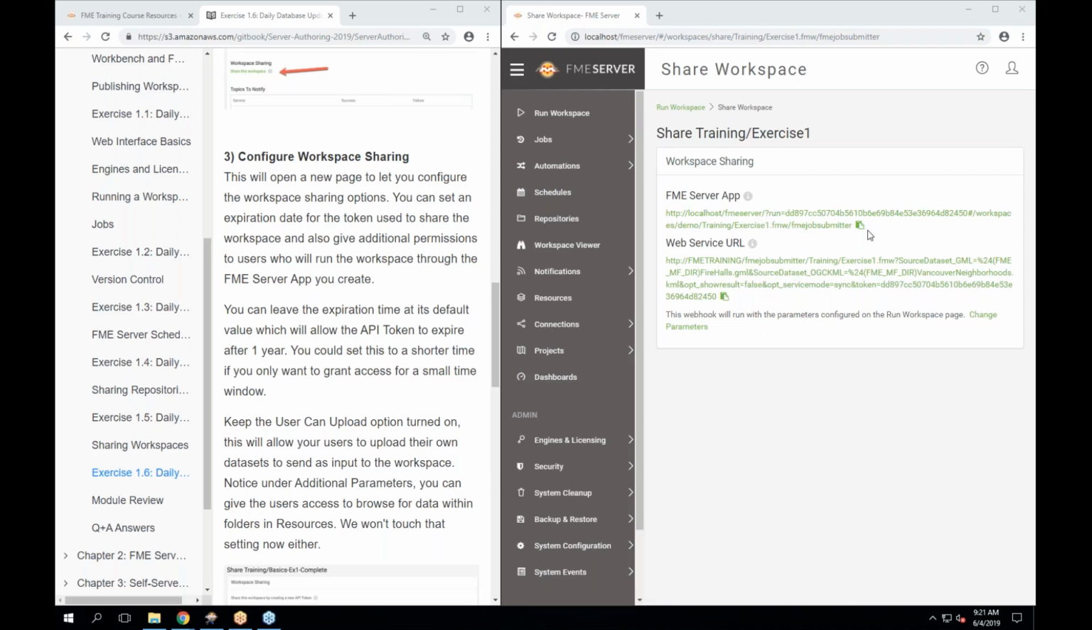This one is a lot more interactive. This is more useful if you want to share this with other people who would come in and make choices about the parameter values. So let's take a look at the first link. You can click on the little copy icon at the end. And then we'll want to open up a new browser window that isn't logged into Server, just to prove that we don't have to log in.